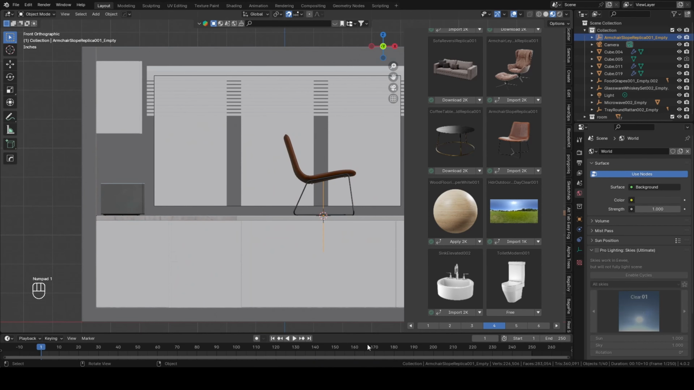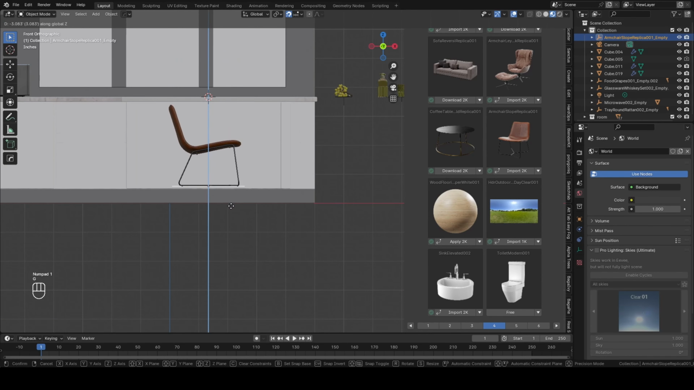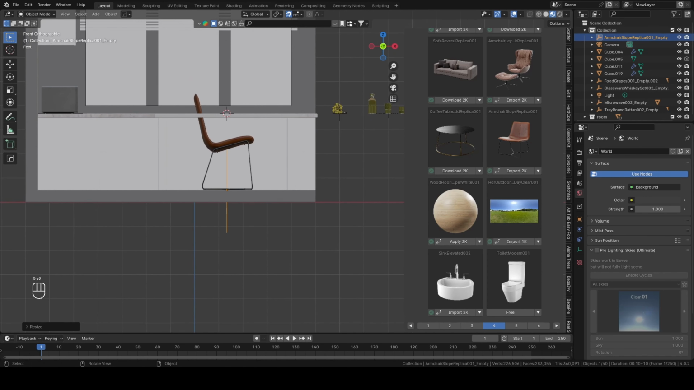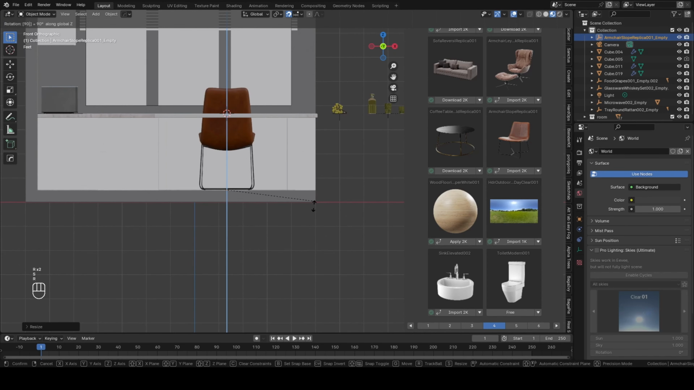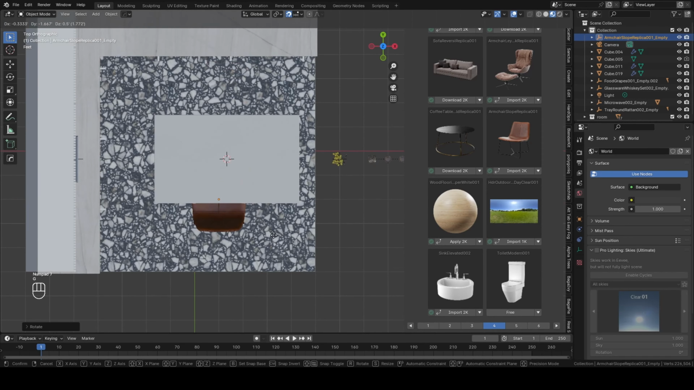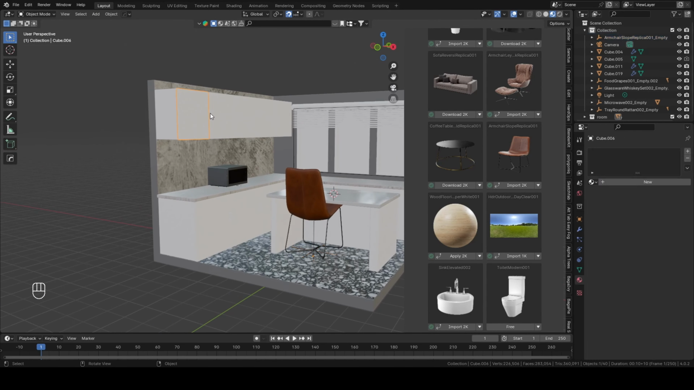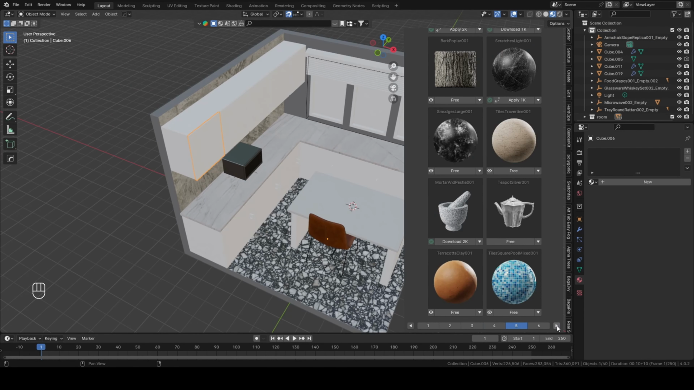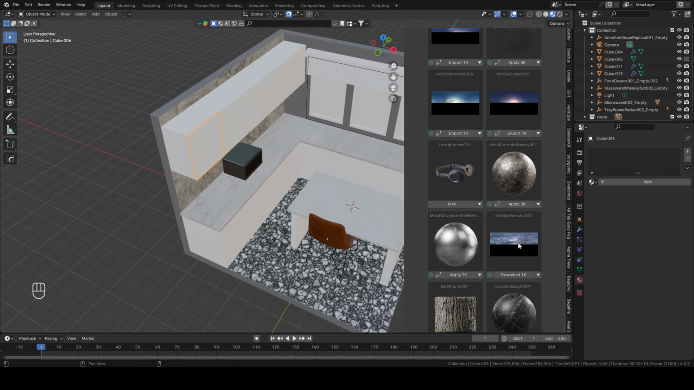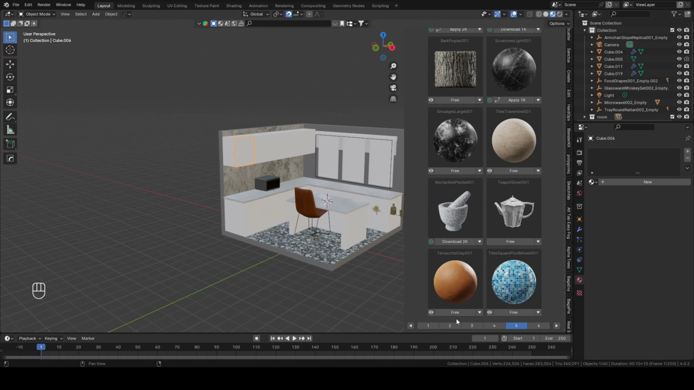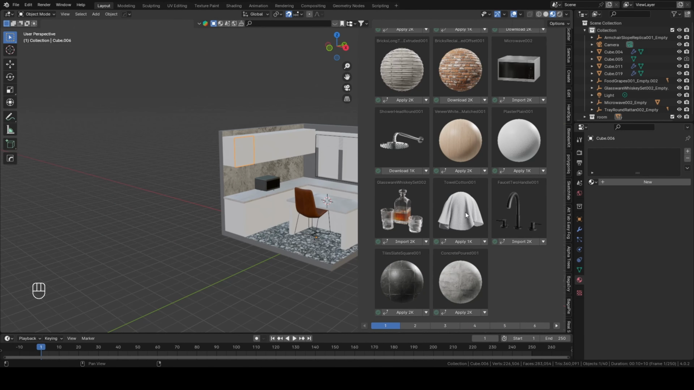Let's import a chair, select it and move it down right above our floor. Press S and Z to scale it up a bit. Press R and Z, 90 degrees, to rotate our chair. Let's apply some wood material to our cabinet covers. I'm going to apply this veneer white oak material.